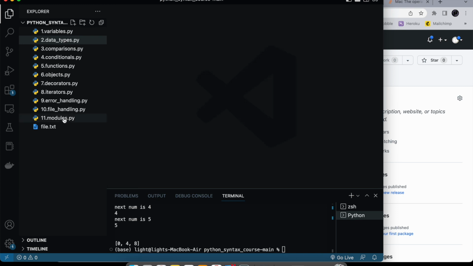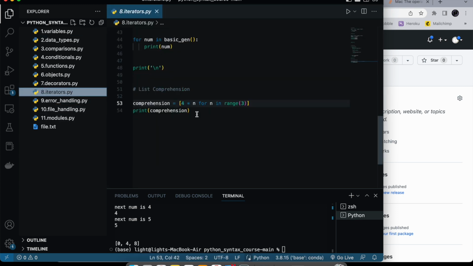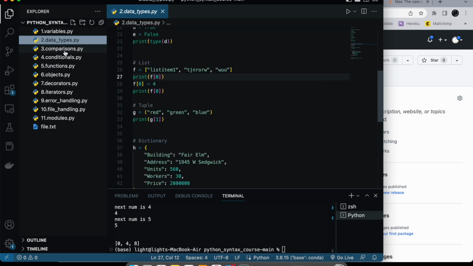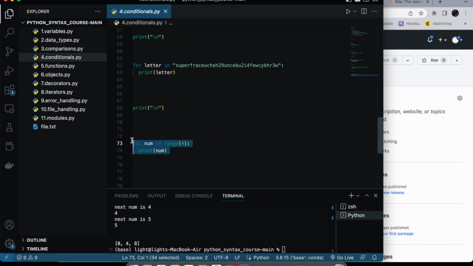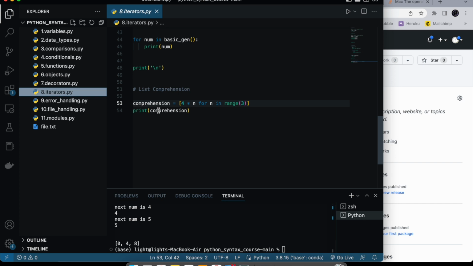And it's just, we're doing a little thing in there. So 4 times n. N is just a number we made up, in range of 3. So 4 times n in range of 3: 0, 1, 2. So 0, 4, 8. That's what that's doing. And it goes back to, where did we do this? I think I showed you, yeah, it goes back to that. We're just changing it up a little bit. Okay, there we go.